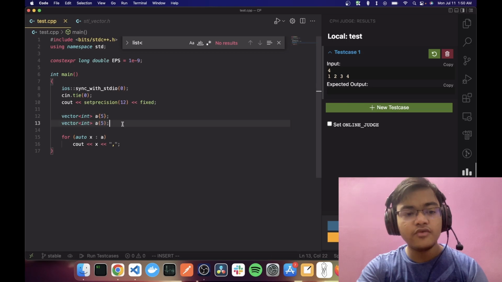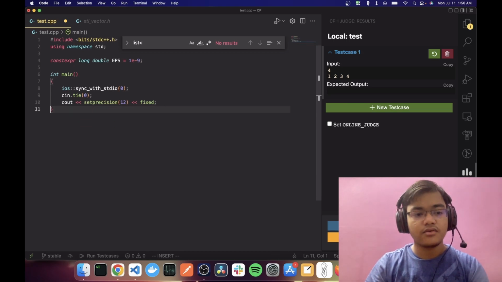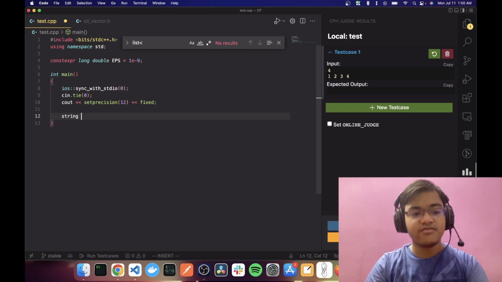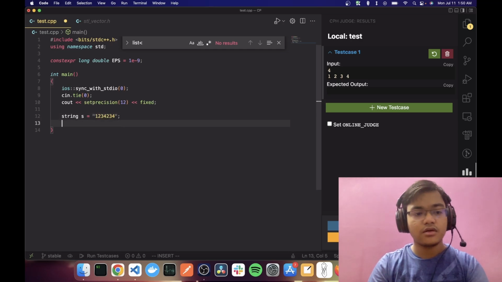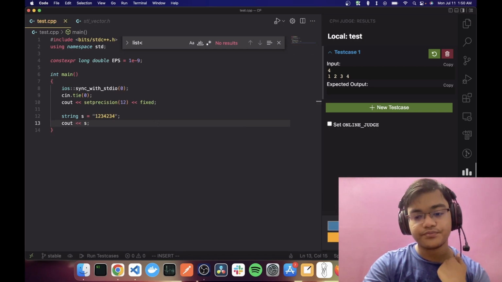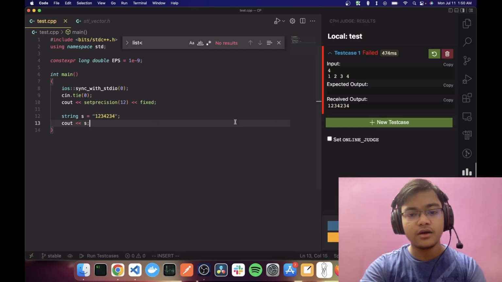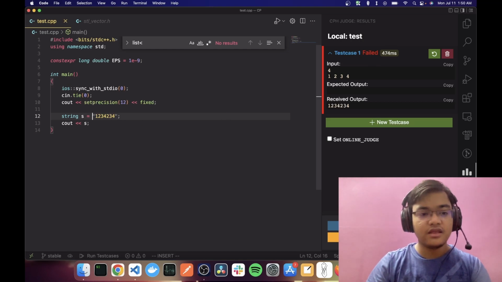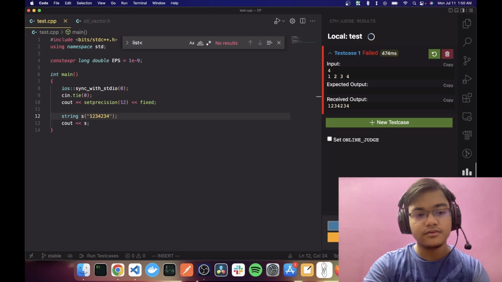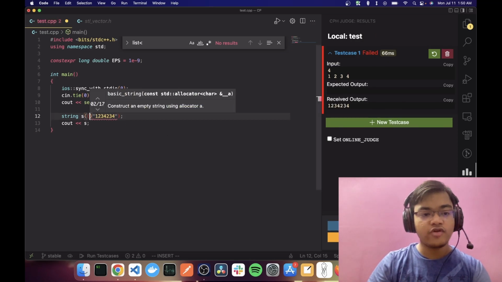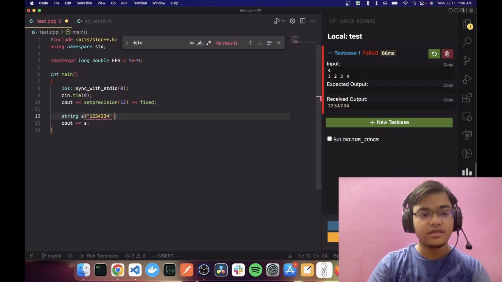And then similar to vector, we have string. So we can have string s. So you can initialize it like this, and then just cout s like this, and you get a print. Now, like I told you, you can also do it like this. This is also a valid construction. And then if you want to stay consistent, follow the best practice, you can write it like this.